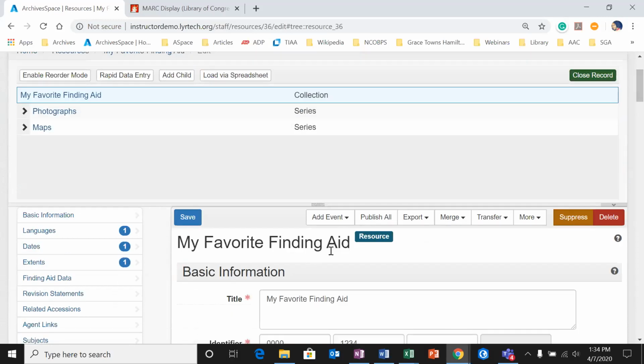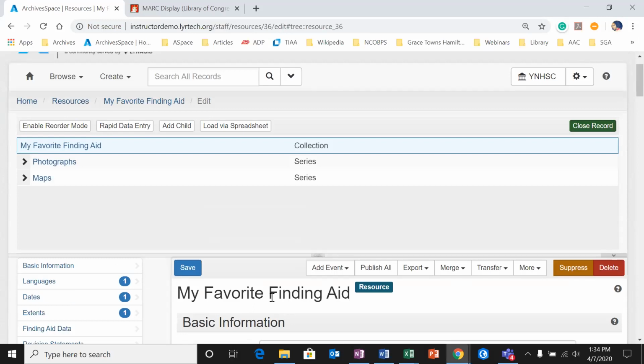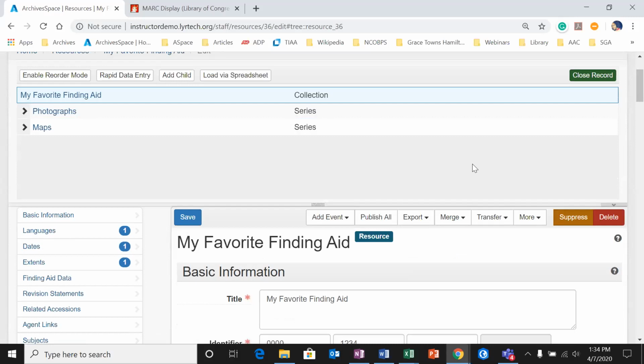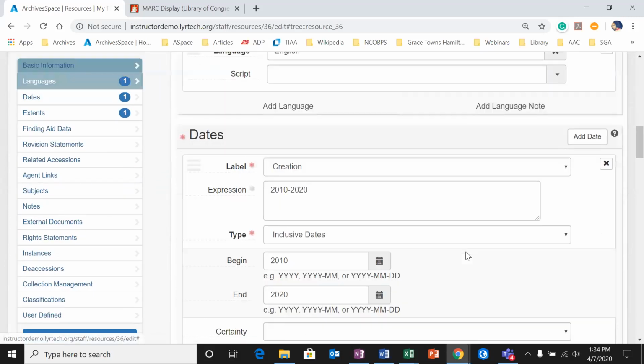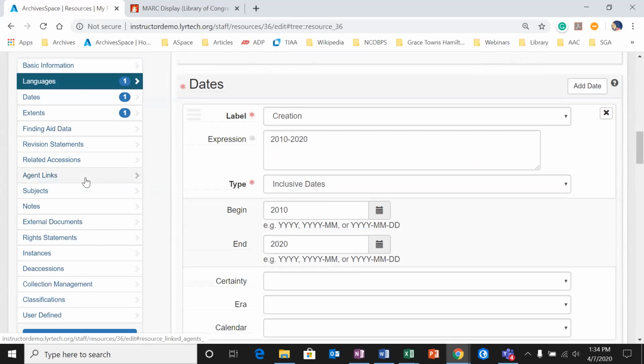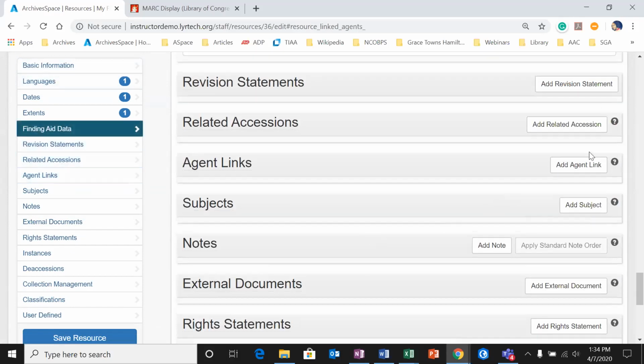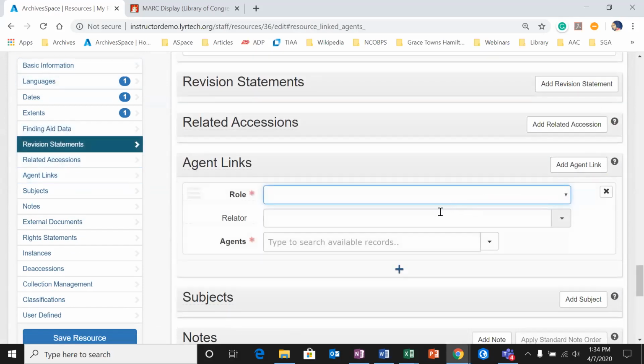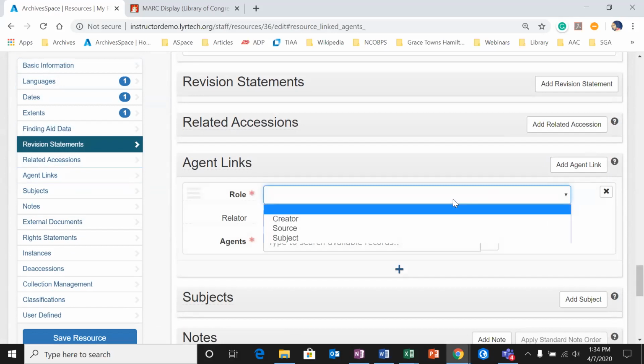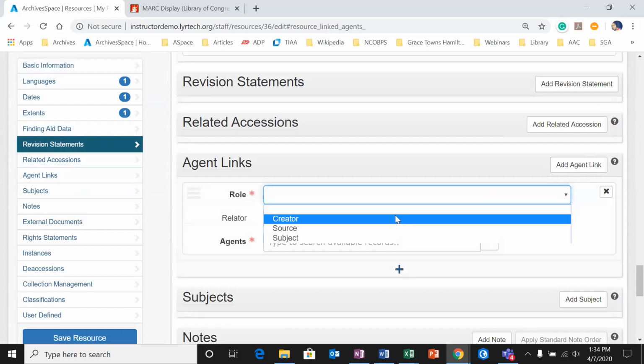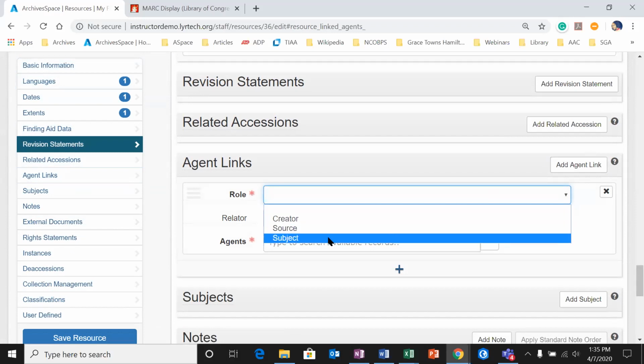The standard way to add agents is usually at the collection level of a resource record. You can add them at other levels, but those will not export with EAD or your XML. So we will go to agent links here on the left. You can see that you can add an agent from here. When you add an agent, you will need to select a role for that agent, and you select between the three that usually we use agents for: creator, source, or subject.